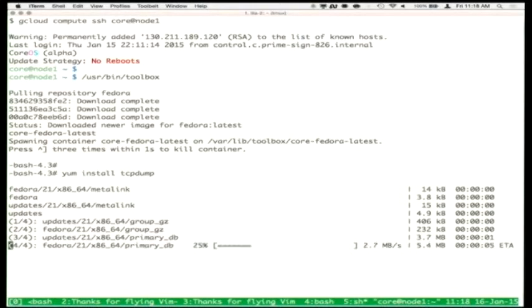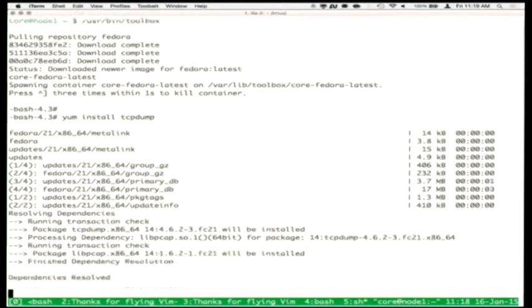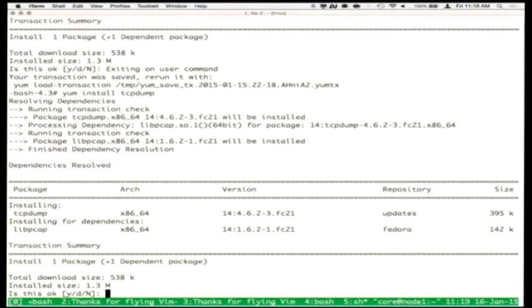Obviously, we don't ship that because we don't have a package management system. But you can imagine that, and one of the other things that Toolbox does is it enables you to create, why is it not downloading? Yes.